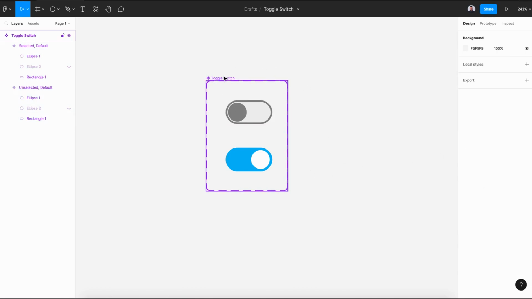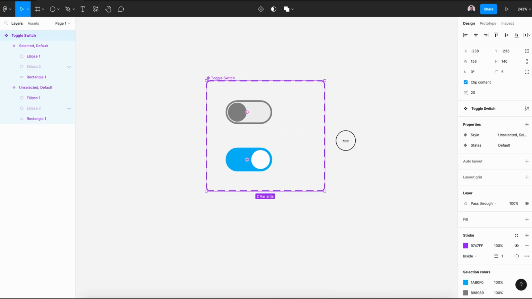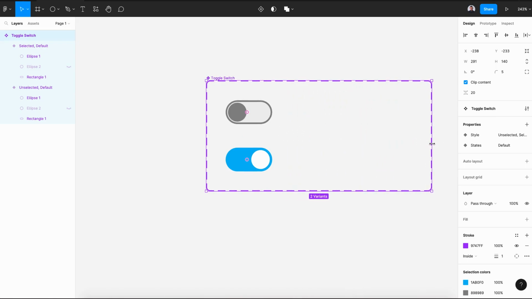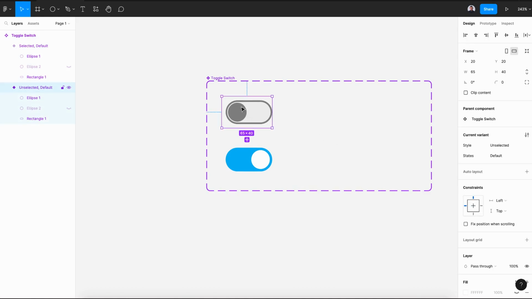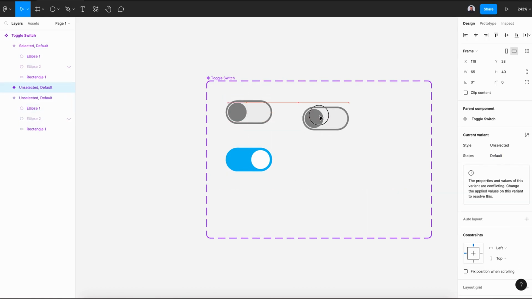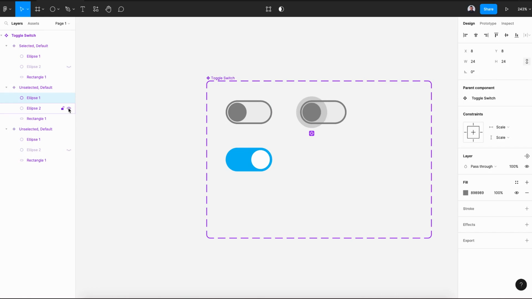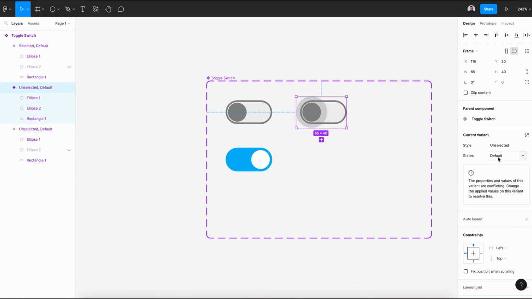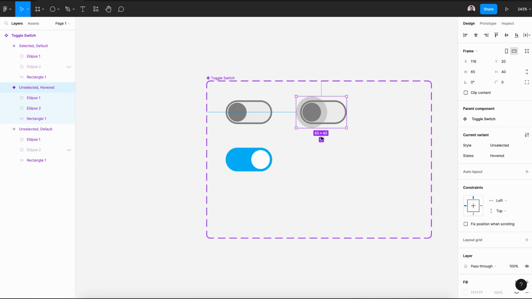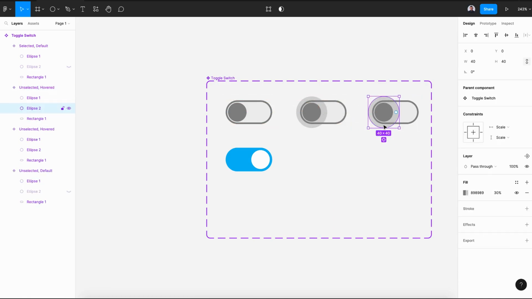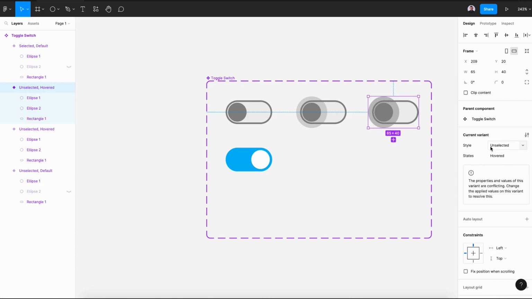Next, let's select the frame of my toggle switch, and let's give it more space for my next variants. And let's select the first variant, create a new one, and align it beside the unselected. Then let's reveal the second ellipse. Alright, and in the state property, rename it to hovered, and let's create a third variant. Let's change the circle fill. Let's add some opacity, 50% opacity. Alright, and also rename the state to pressed.